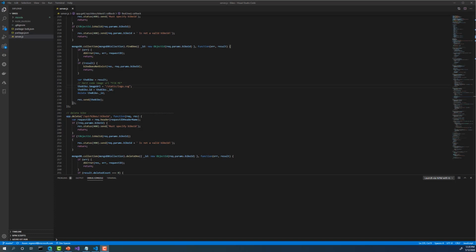I've already cloned the bikes repo to my development machine and have it open in Visual Studio Code. I've looked through the code and have an idea of where the issue is coming from. It probably has something to do with this comment that says, hardcode image URL, fix me. So I'll comment out the hard-coded image URL and place a breakpoint so I can inspect the bike object.